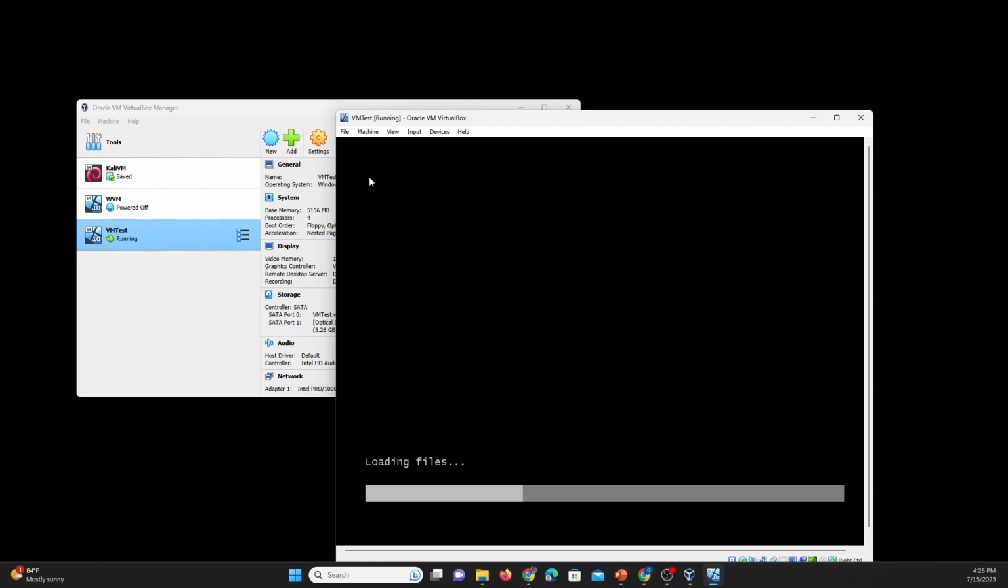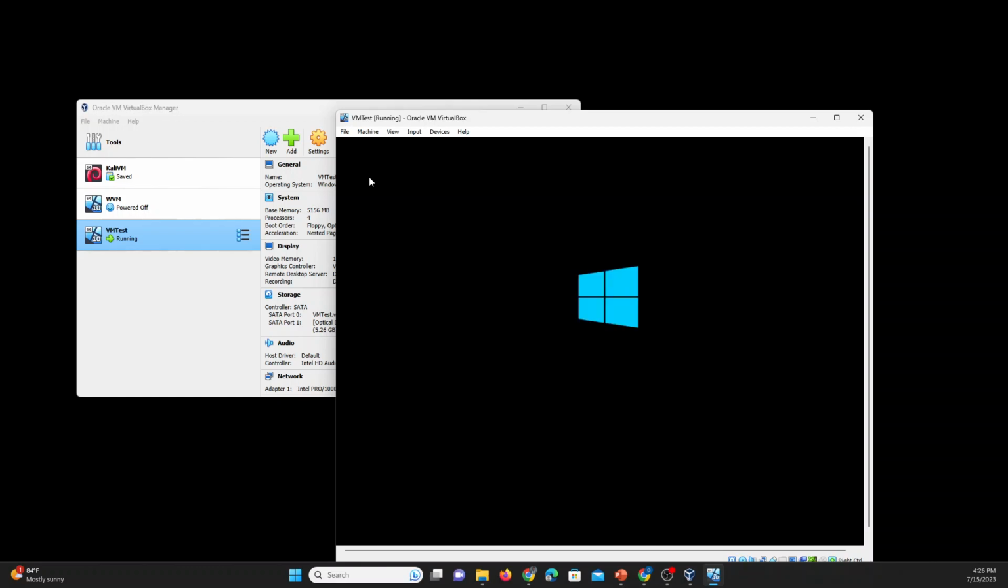The file is loading currently, and we are waiting to see if we are still going to experience the error message we experienced the last time. When the file finishes loading, the setup will begin. Let's see.